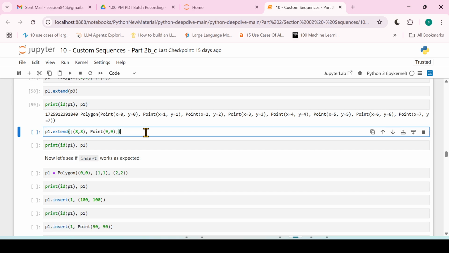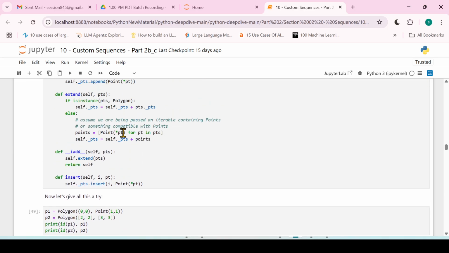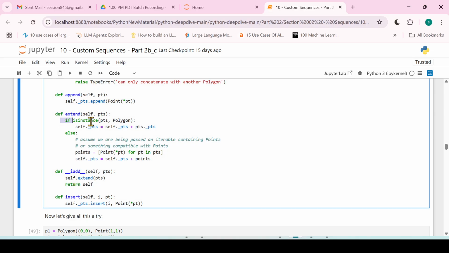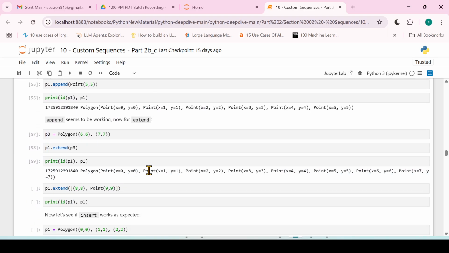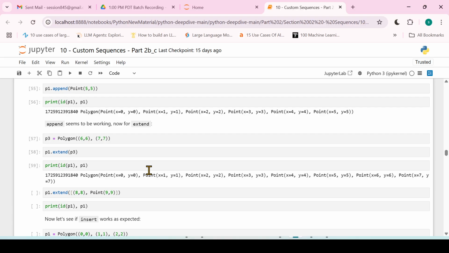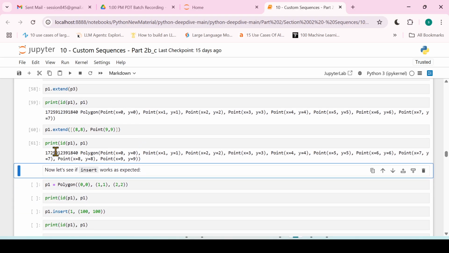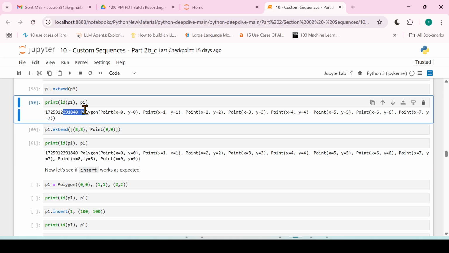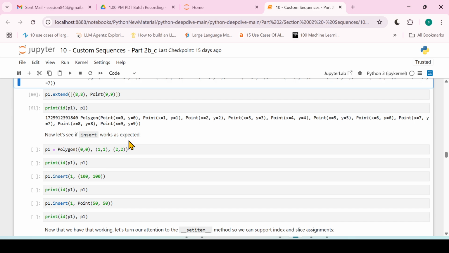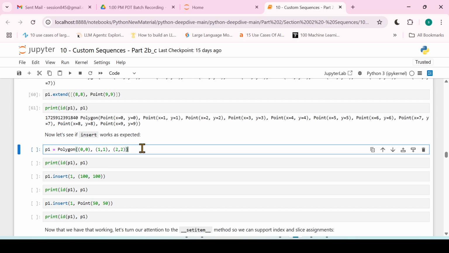Now what about this? Here we are saying p1.extend and then we are passing a list of two points. So when we call this extend method, it will check whether this is a polygon, then it will do this. Otherwise it will implement the same step, right? So this should also work. Again, the ID is still the same, so we are extending the polygon 1 object only. Now let's see the insert work, right?